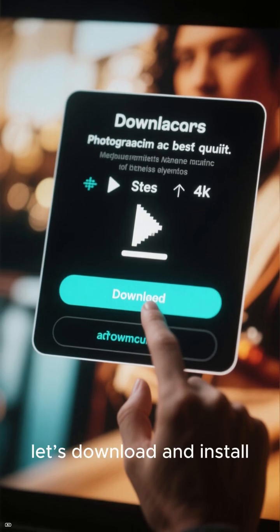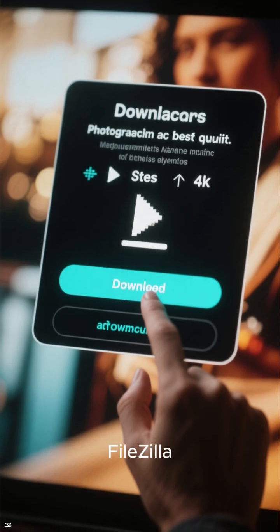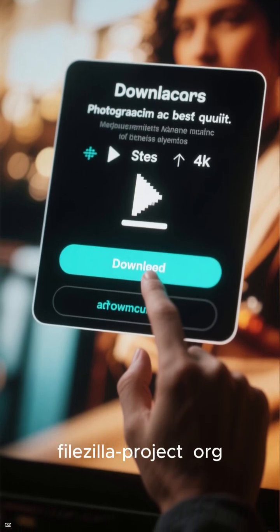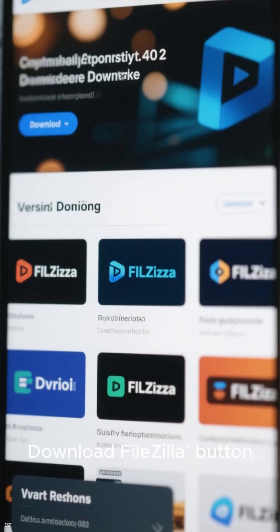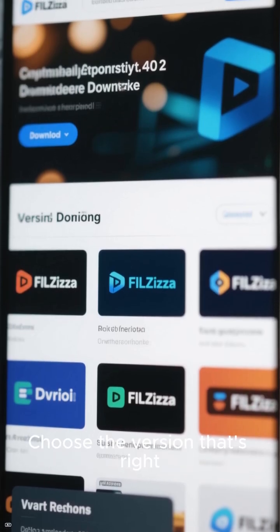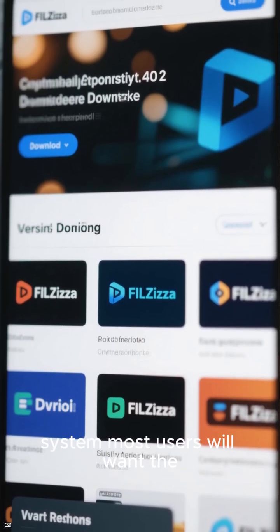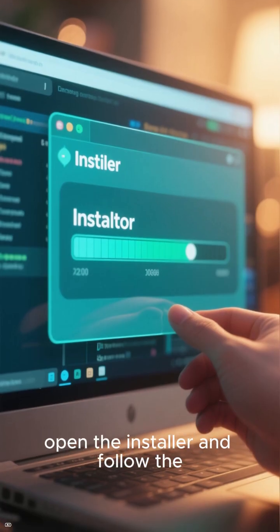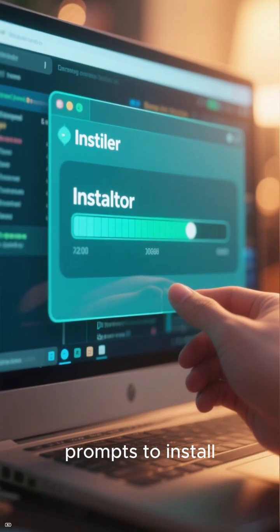To start, let's download and install FileZilla. Head over to the official website at FileZilla-project.org. You'll see a prominent Download FileZilla button. Choose the version that's right for your operating system. Most users will want the FileZilla client. Once downloaded, open the installer and follow the prompts to install.